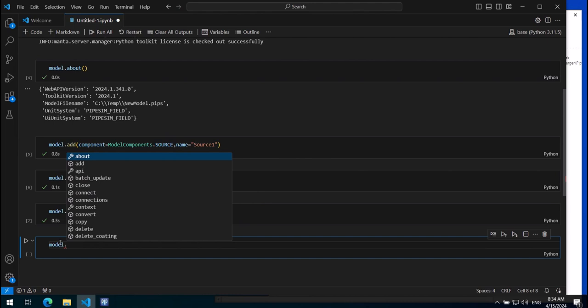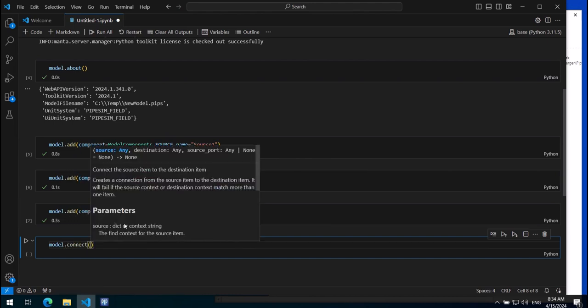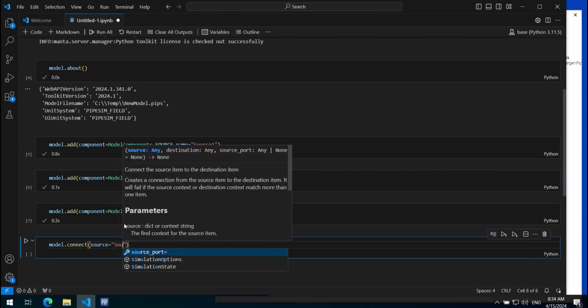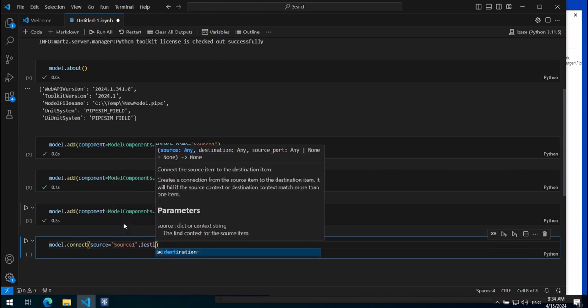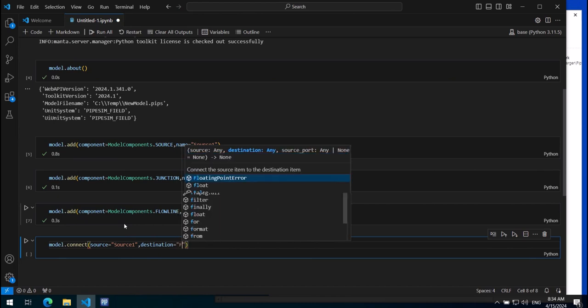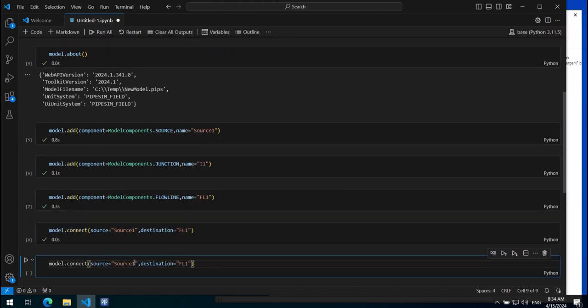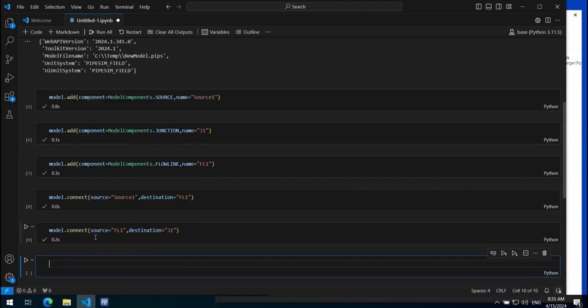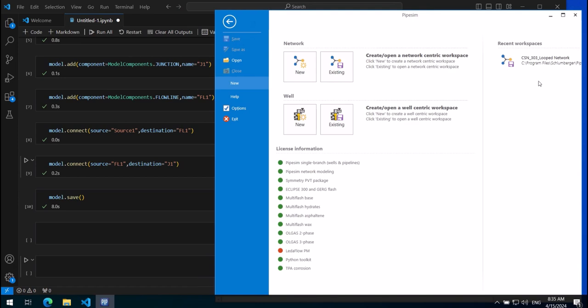For connection you can use model connect and then say what's the source and destination. So the source will be source1 connected to destination FL1. Copy this line and then reuse it. And this time we connect the FL1 with junction G1. So components are connected. And I will save the model and check from the user interface what's the result.